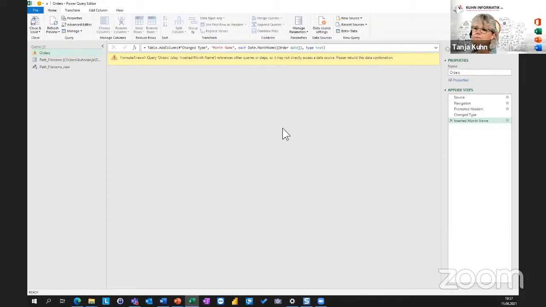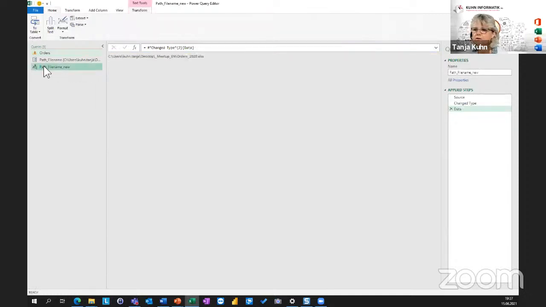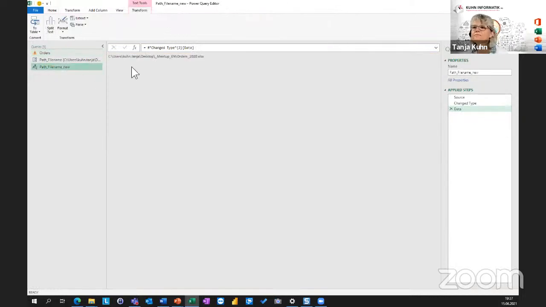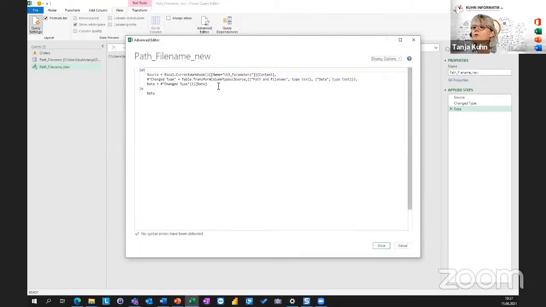Now, what can I do to solve this problem? I can make only one query. But how can I bring this query into the query above? I show you now. So I go first to my parameter query, to view it in the advanced editor. And I copy these 3 steps that read the parameter from my parameter table in Excel. Only these 3 steps I copy into my clipboard.